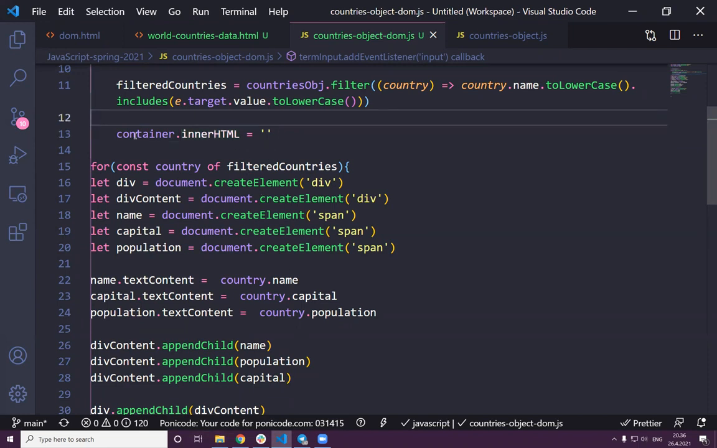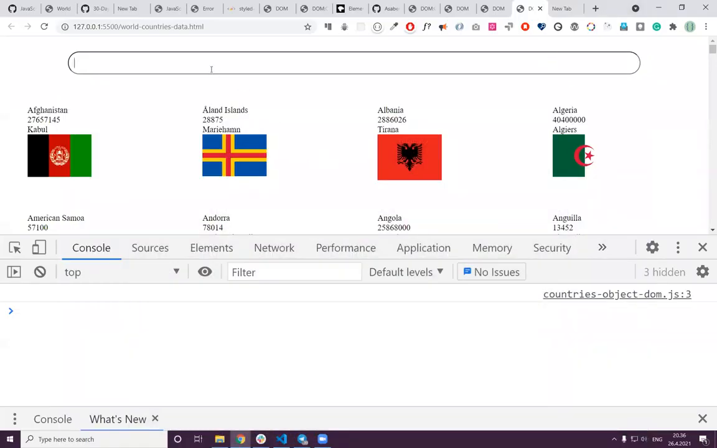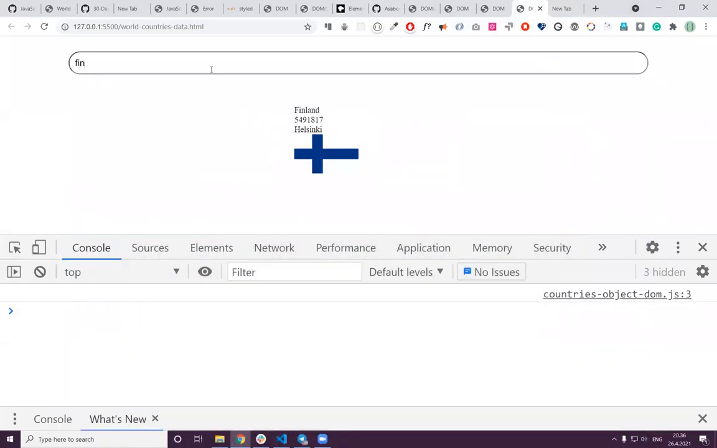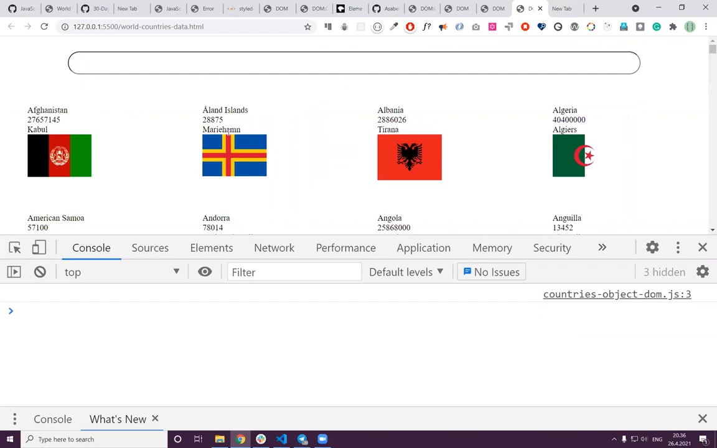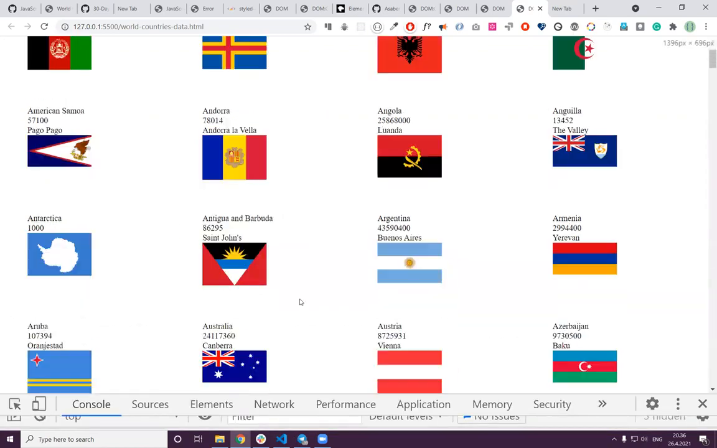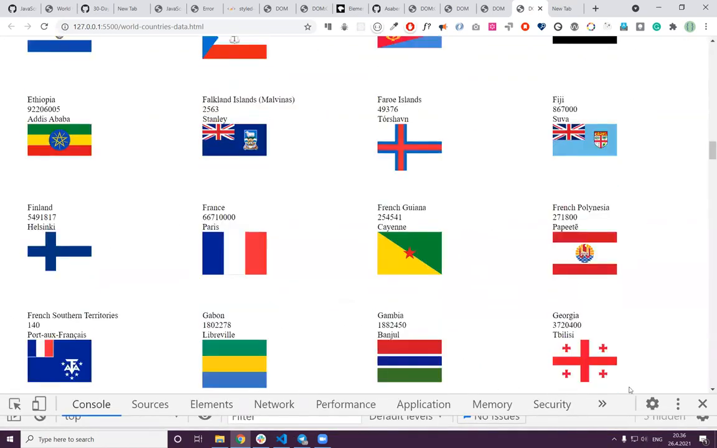And then whenever you touch it, this container.innerHTML empty means you are just wiping out everything you have. For instance, previously I was saying Finland, and then again you see Finland and Finland. So it will be full of what you had the first time.